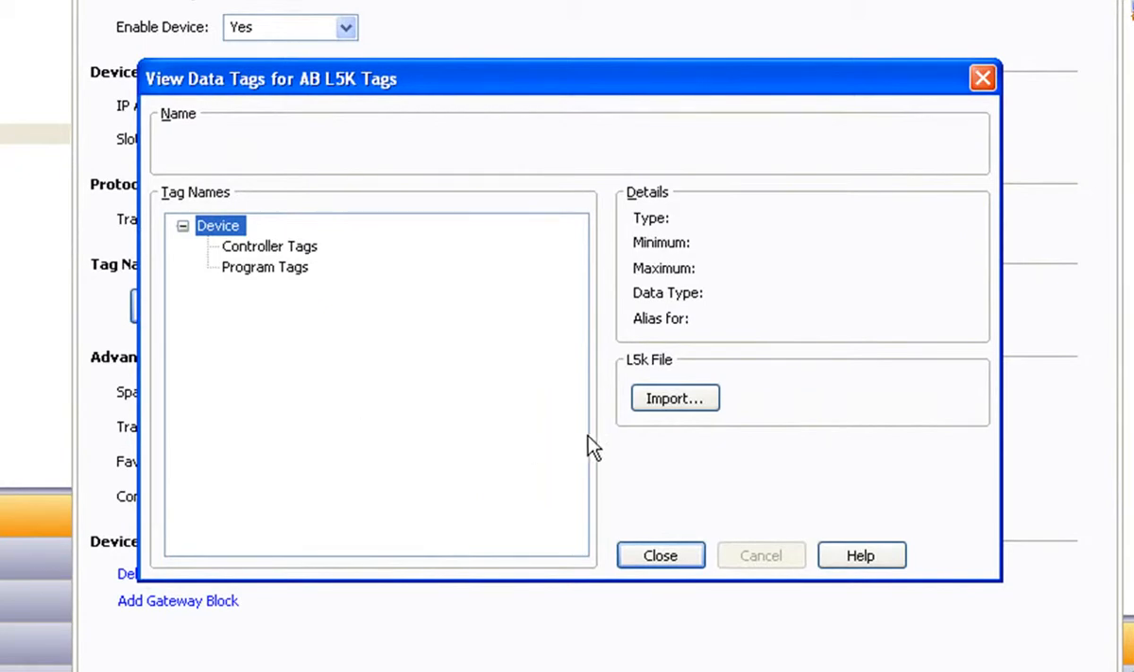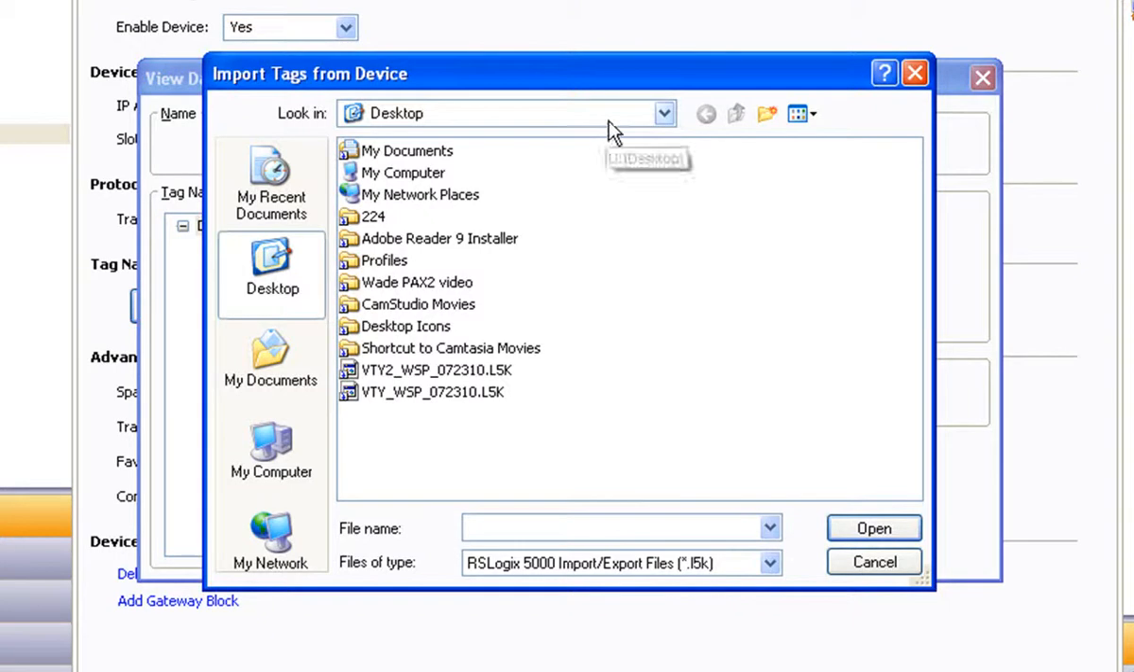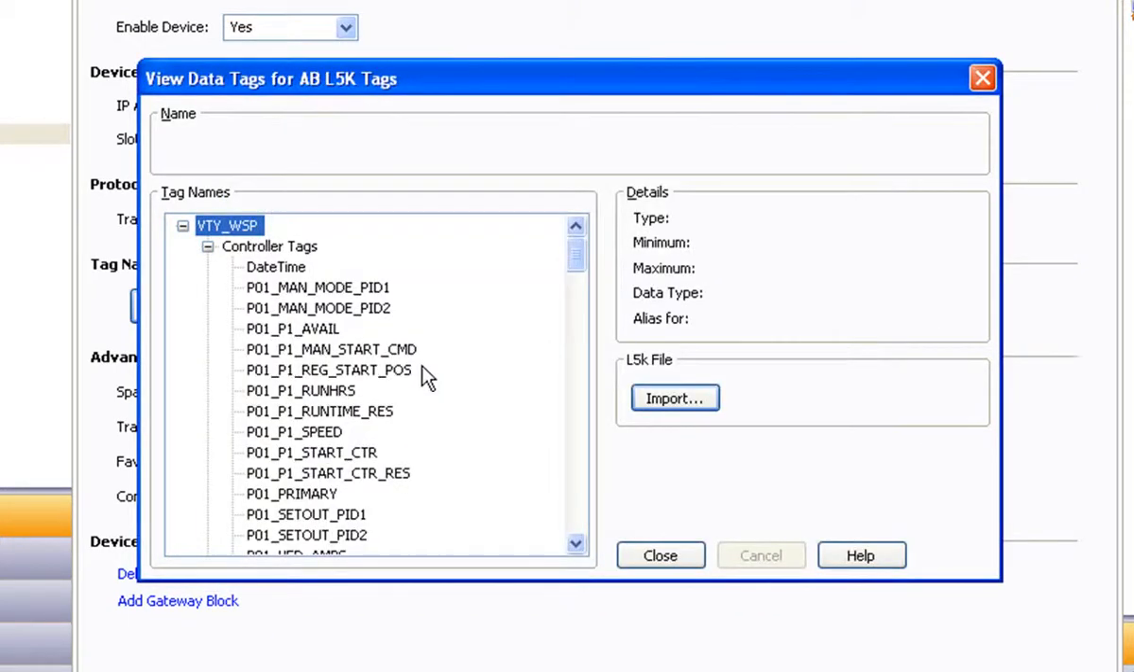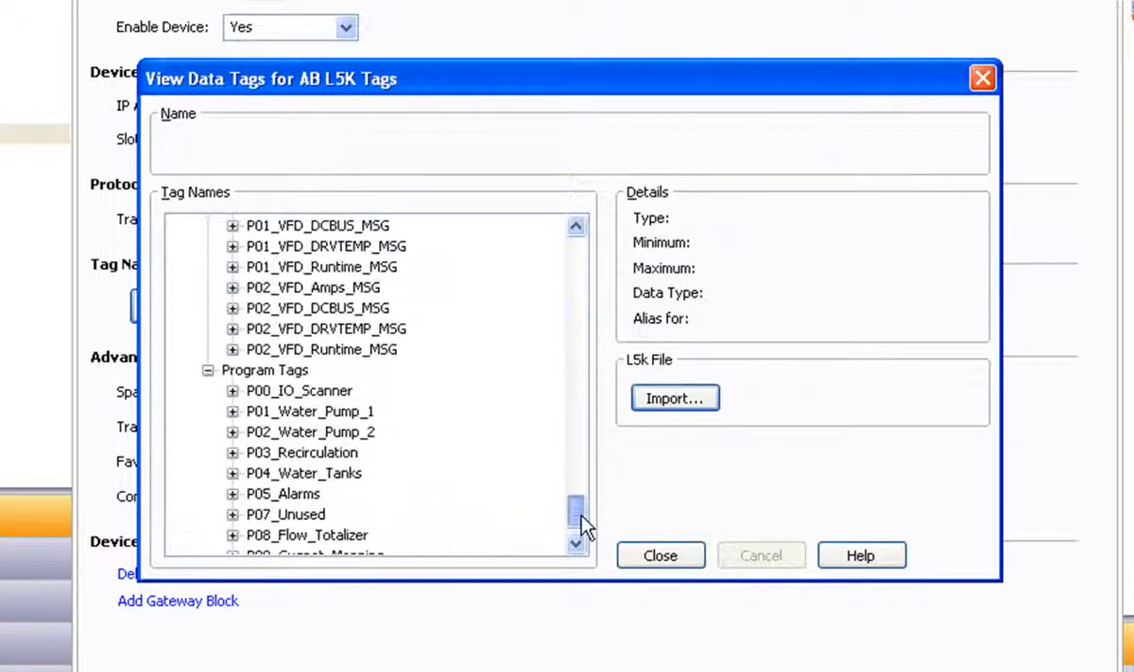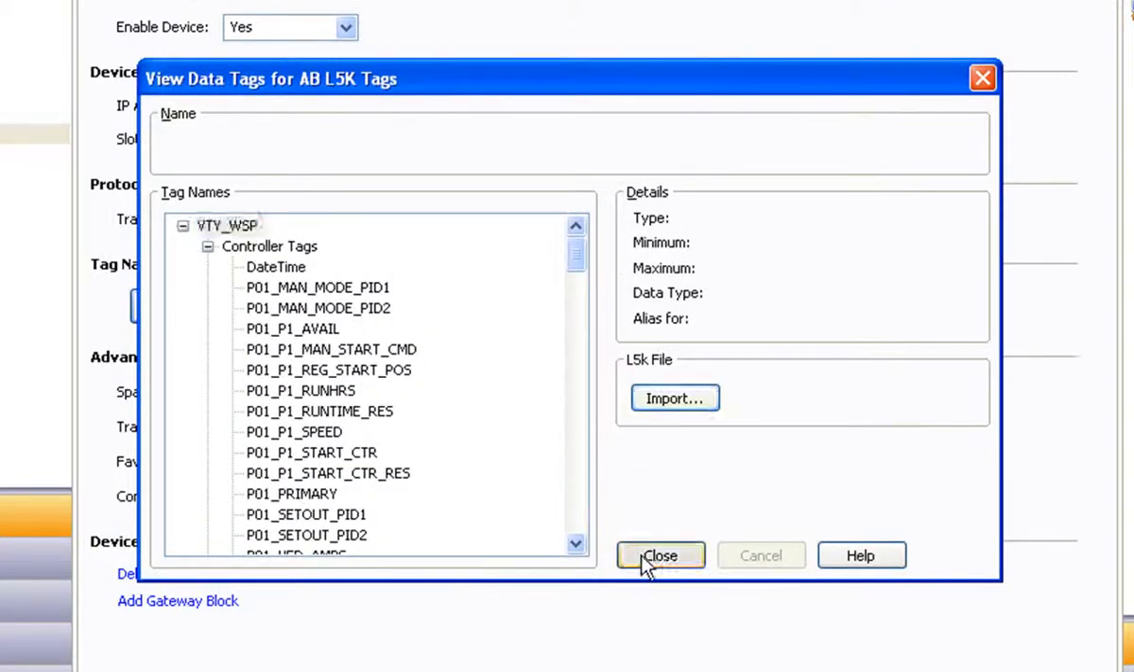So this is as hard as it gets. Click the Import button. Navigate, if necessary, to where you saved your L5K file and click on it. This populates the tag tree with the controller and program tags from the L5K file, and the importation process is complete.